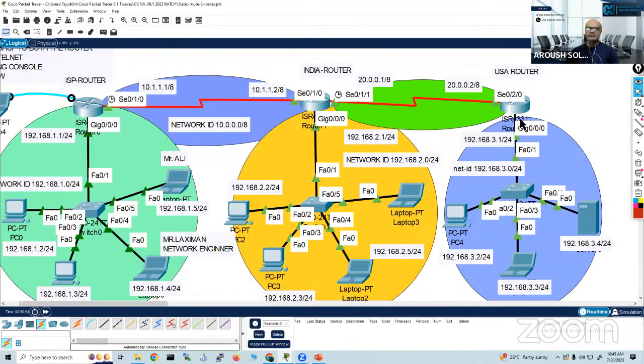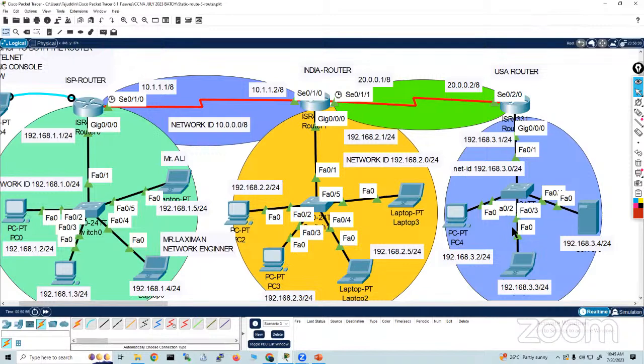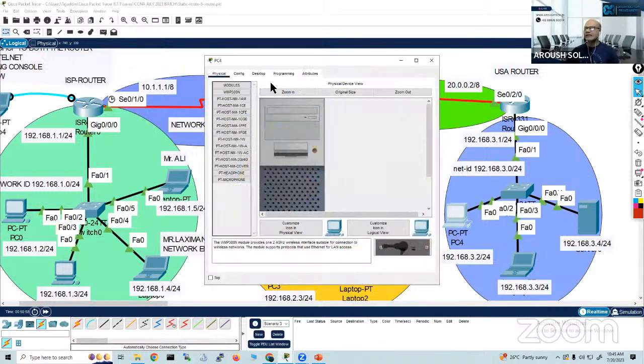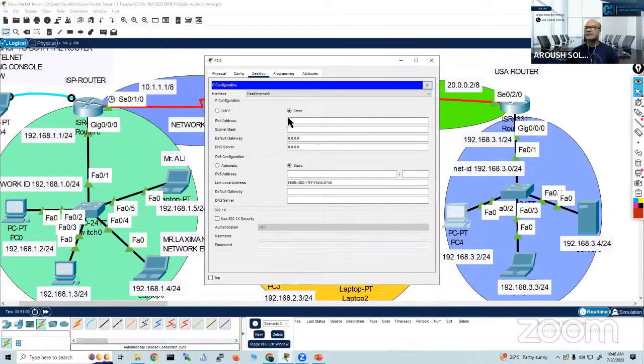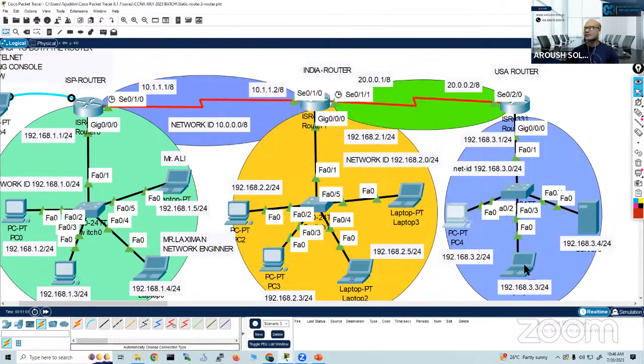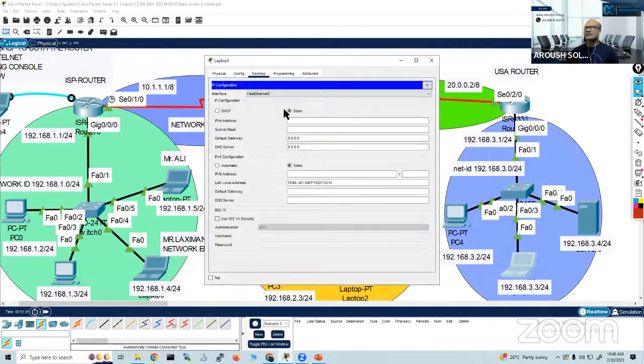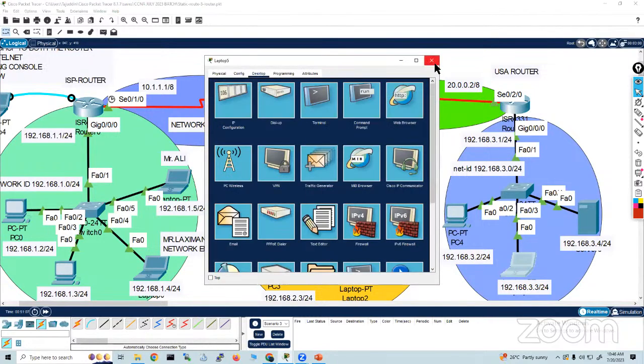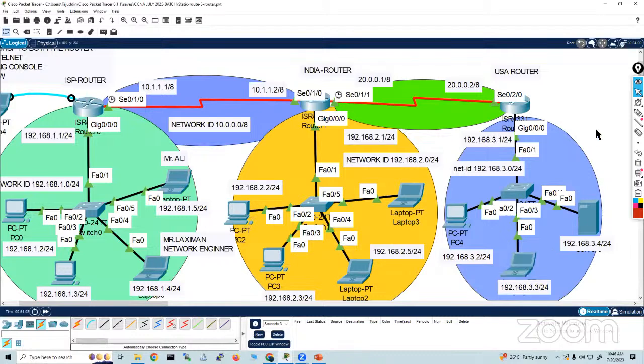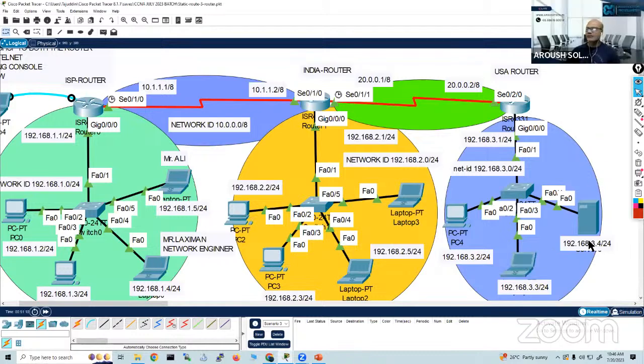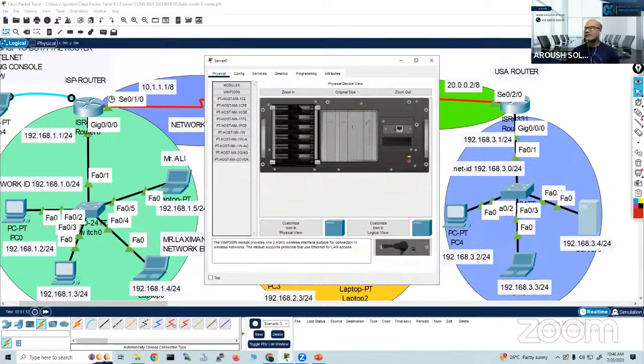Understood, guys? For this PC, we still have not given any IP address. Can you see? No IP address assigned, because we haven't configured DHCP on this router yet. So can we configure DHCP for this server?